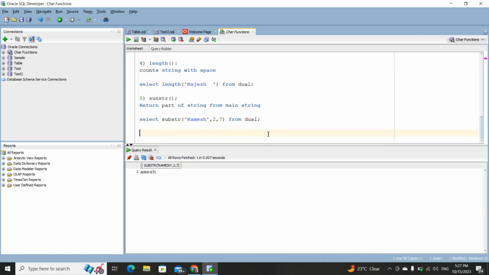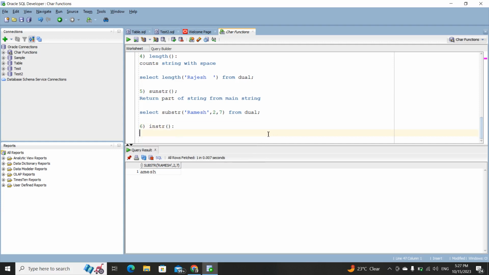Now the next function, function number 6, is INSTR. This function returns the position of characters from a given string.